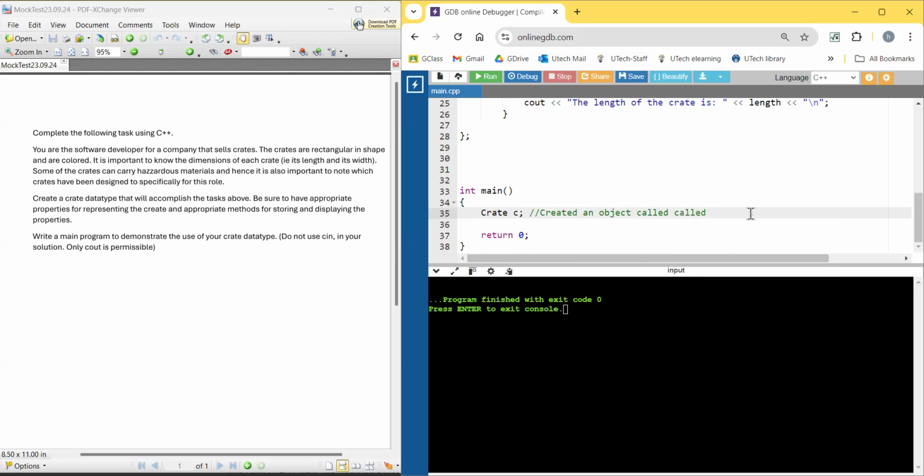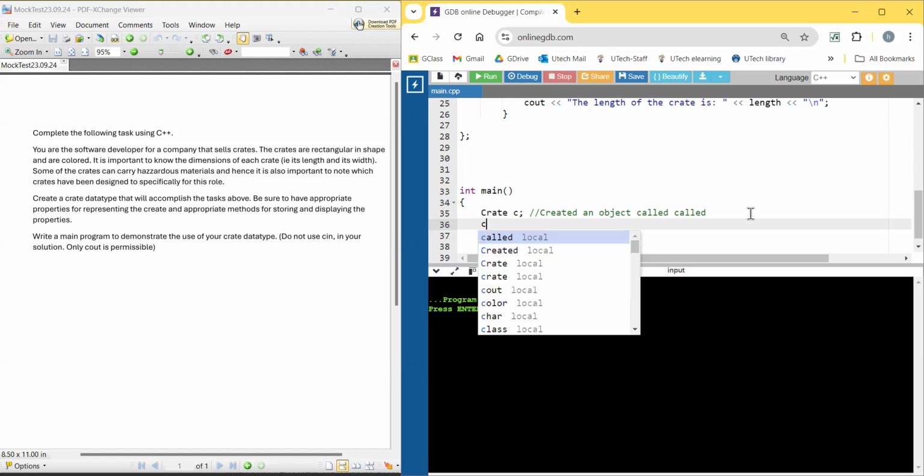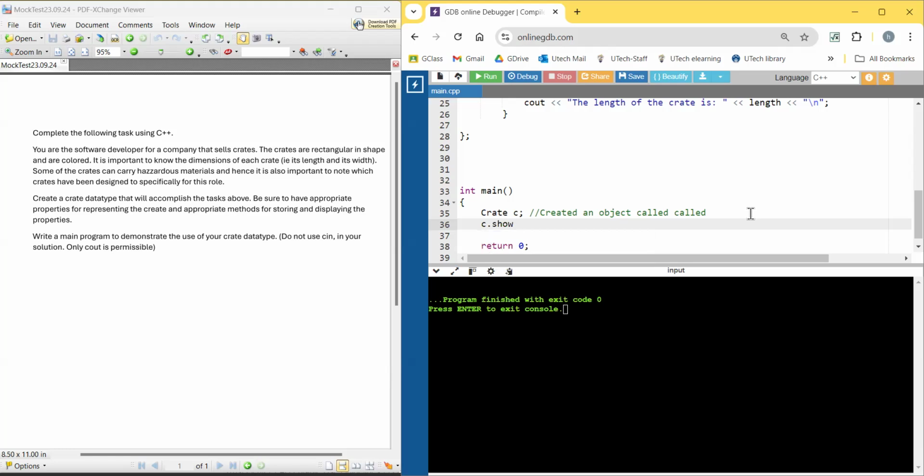Now that we have created the object, we need to display its content. So what do we write? You write C dot show. And remember, it's a function, so we need the parentheses at the end. All right, so let's try this now. We run, and it says the length of the crate is 0.